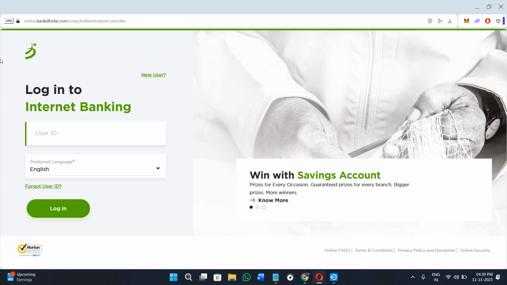Once you do this, you will be shown this type of login page in front of you. Over here, you need to enter your user ID, then select your preferred language. After that, click on the option of login. So this way, you will be able to log in into your Bank Dhofar online banking account.